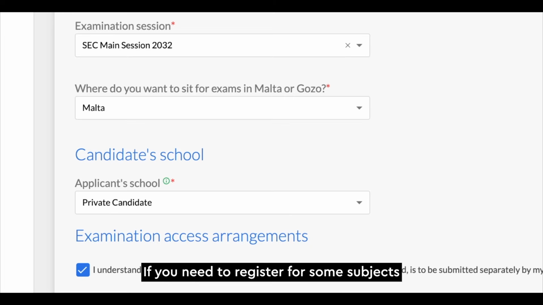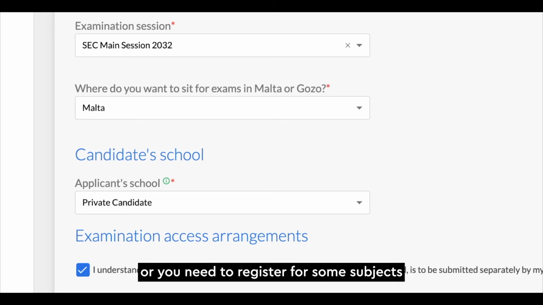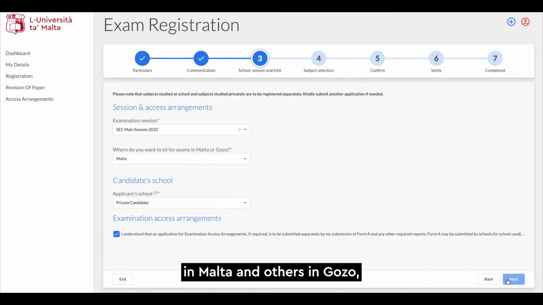If you need to register for some subjects as a school candidate and for other subjects as a private candidate, or you need to register for some subjects at SEC level and others at matriculation level, or you want to sit for some examinations in Malta and others in Gozo, you need to submit separate applications.